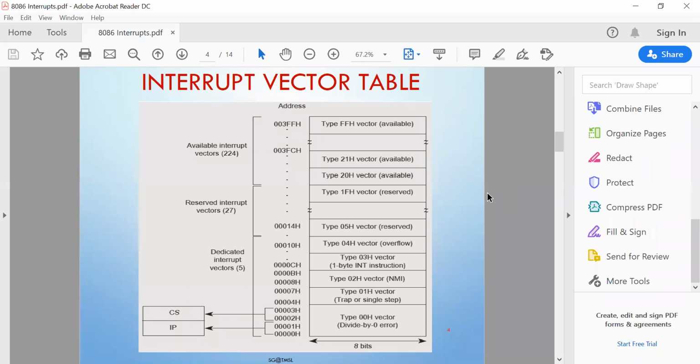This is the vector table. Do you have any queries relating to this vector table? Actually, my screen. Yes, sir.